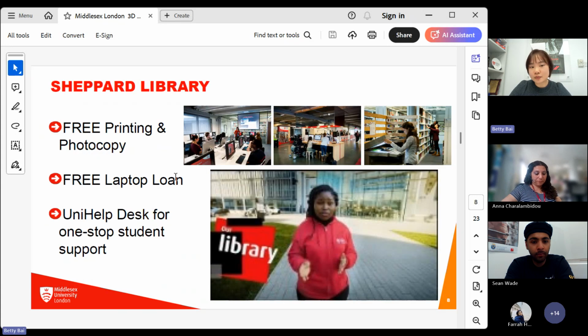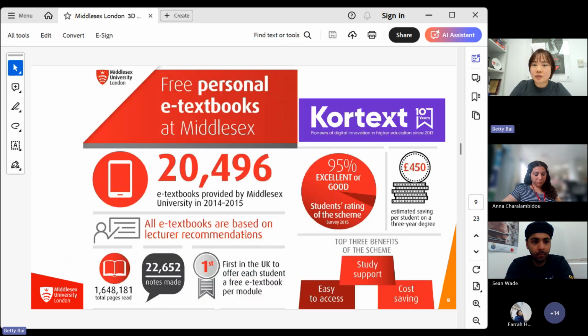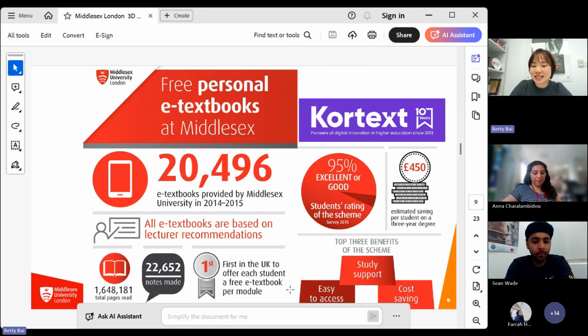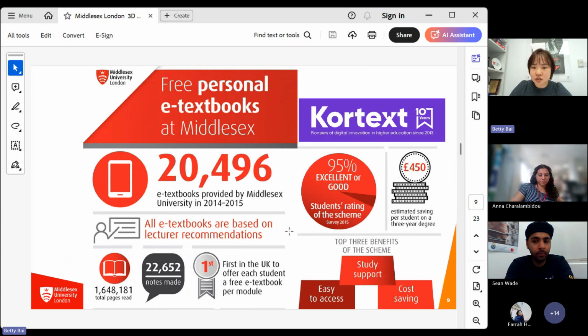And we also provide free printing and photocopying, and we have free laptop loan, and we have our one-stop student support. So whenever you want any support, like equipment support or academic support, you can find our staff to help you. And actually, Middlesex University is the first UK university to provide each student free e-textbooks. So you don't need to worry about other fees or charges after you complete your tuition fee.